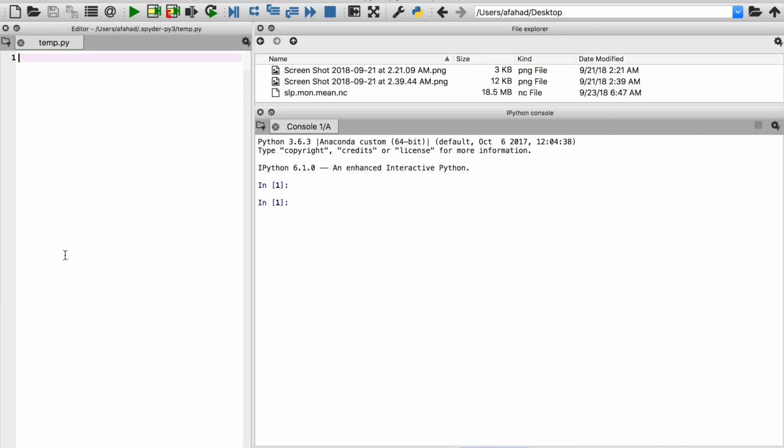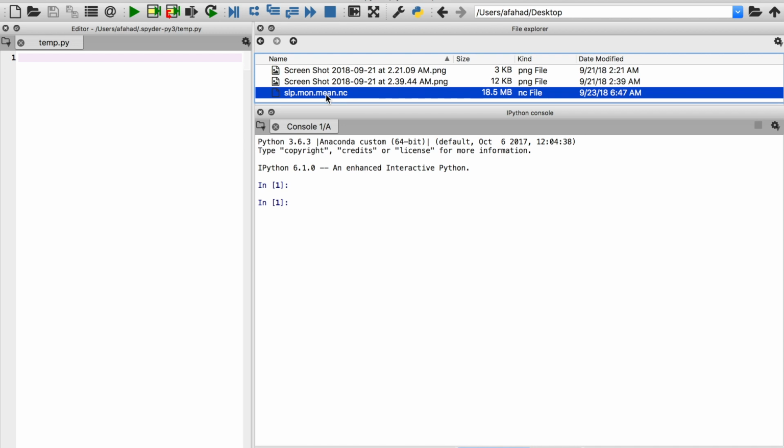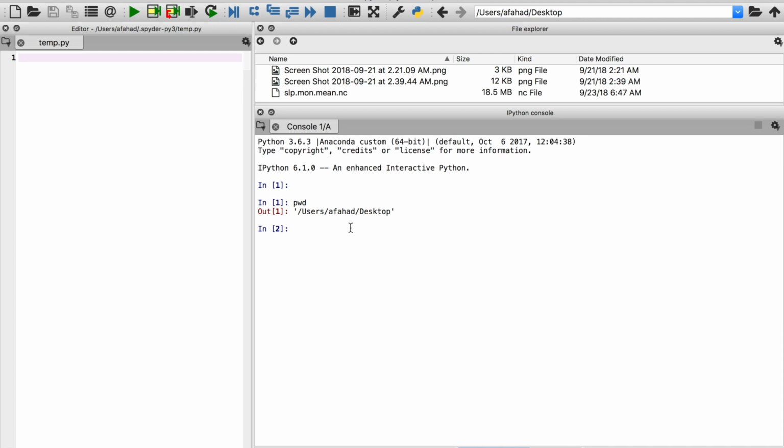Just to get familiar with the interface of Spyder, this is the terminal, this is the data that I'm going to use, and this is the text editor. First, let's see where my data is and which directory I'm working in. Now I'm going to import the package that I have installed as nc.